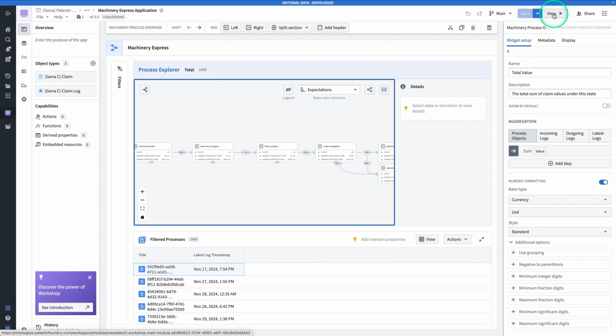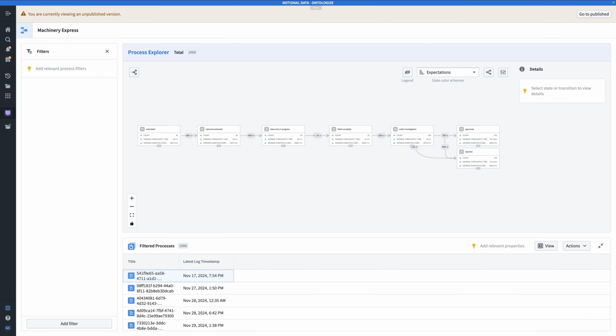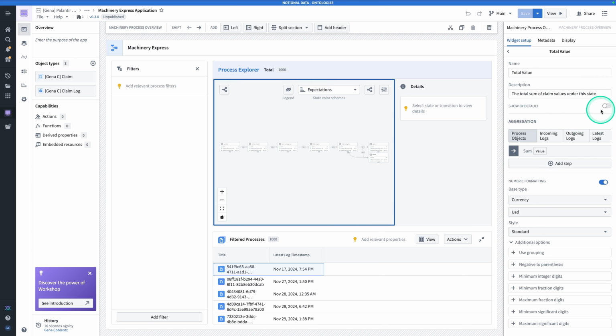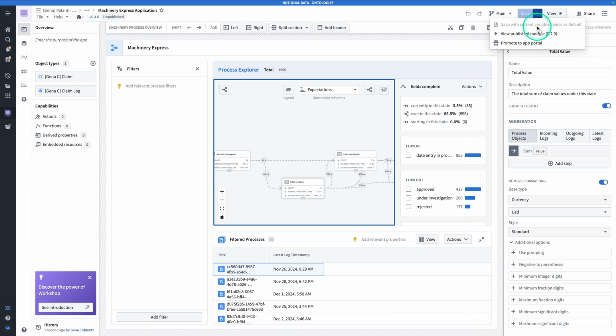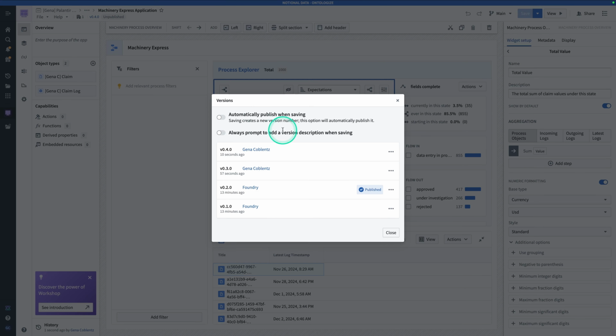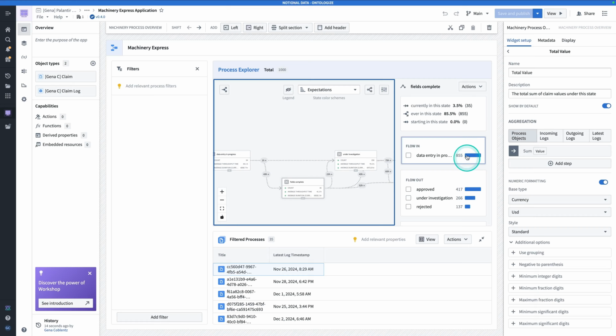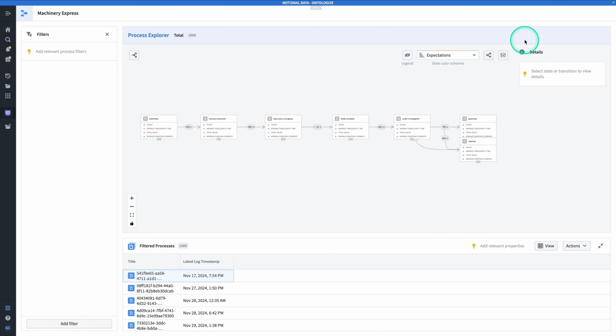So now you're going to hit view. Make sure to toggle on show by default before you move on. So this guy here, toggle that on. And now we're going to hit save. You can hit the drop down to make sure you publish it. So if you don't see save and publish here, if you only see save, go click on where it says unpublished on the left. And you can toggle on automatically publish when saving. And now make sure you hit save and publish and hit view. And now we're in view mode.